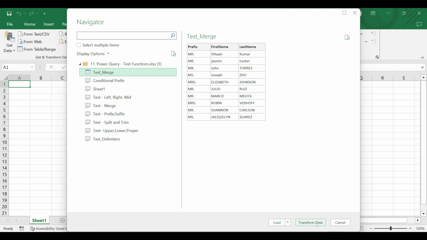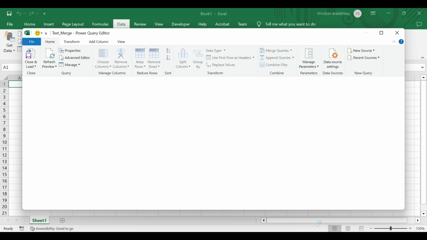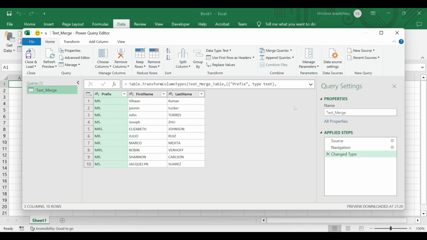So what I am doing, Power Query is an ETL tool. I am extracting data from some Excel file, transforming. So I'll just click on transform: ETL, extract, transform. Okay, transform will make some changes now. So here is a simple example, nothing difficult.